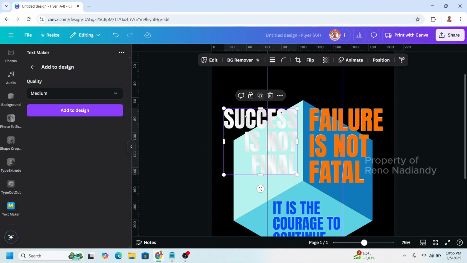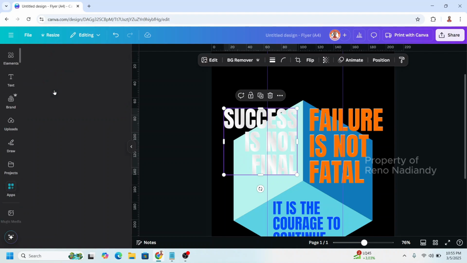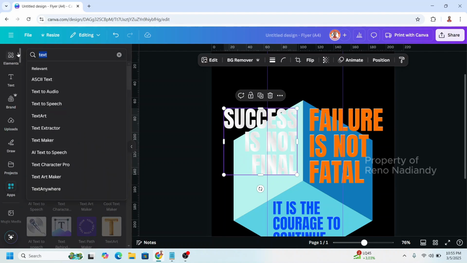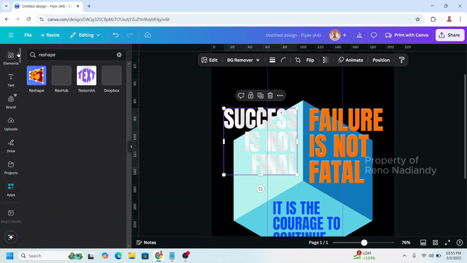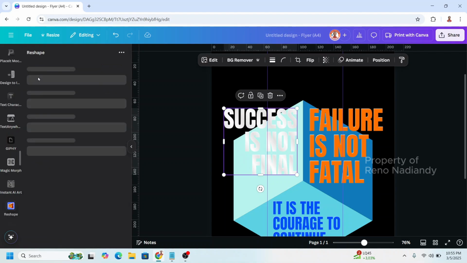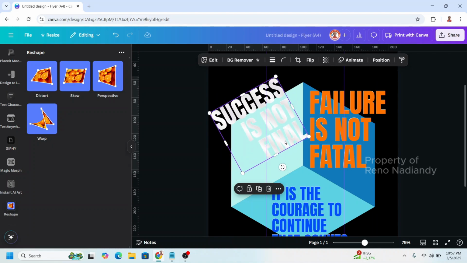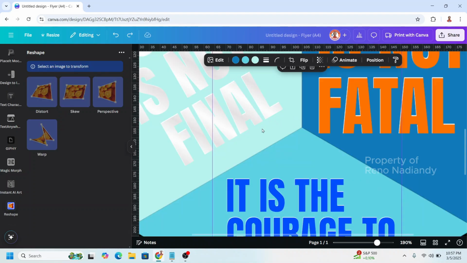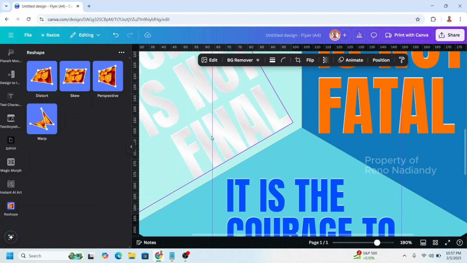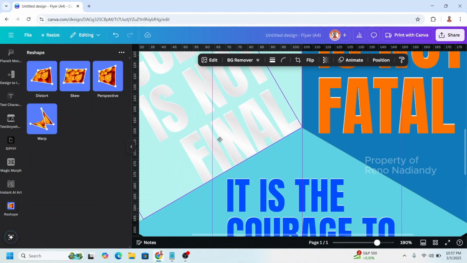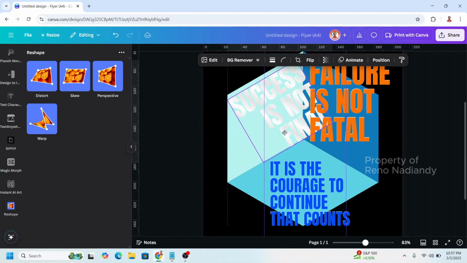Okay, and then select the first sentence. And go to Apps. And then type here Reshape. Enter. Choose this icon. Now rotate it. I will make it so this line has to be the same line as this. Now let's see. And then I will move it here.